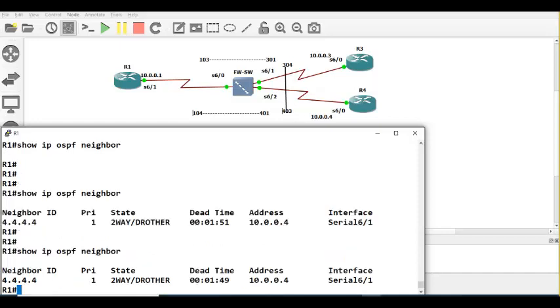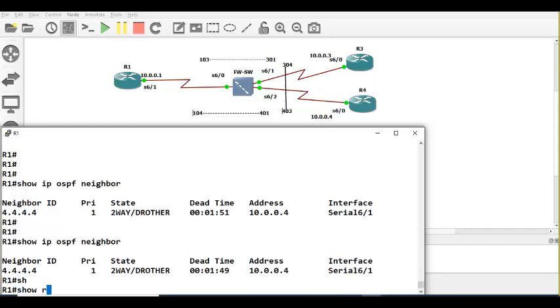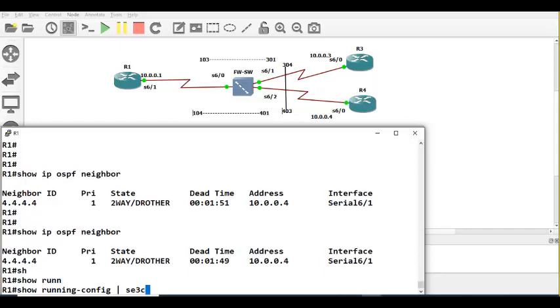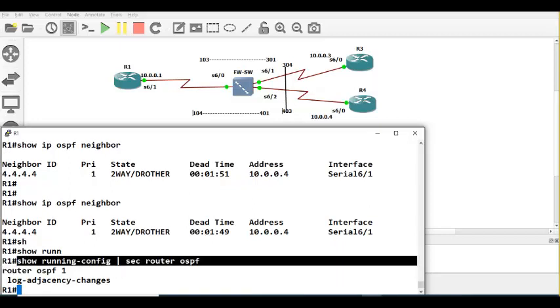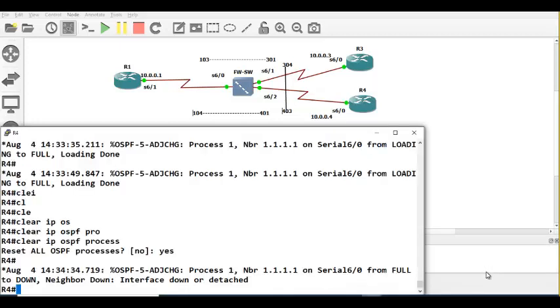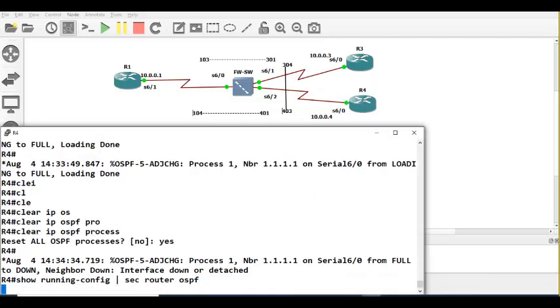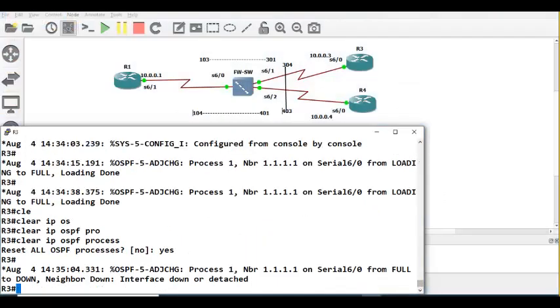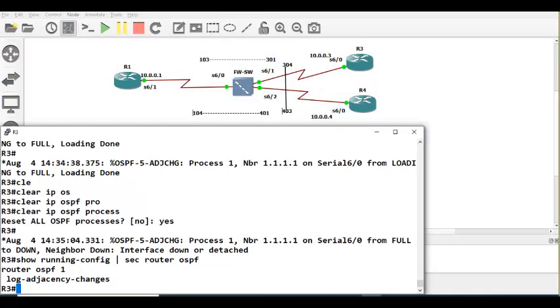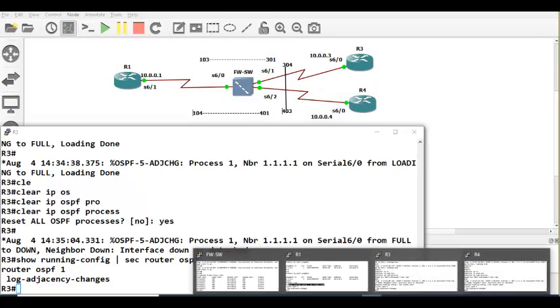What is this coming up? Just trying to come up. So something is still there, not removed. Show run section router OSPF. Nothing. Okay, it's gone actually. It was simply from buffer. Yeah, the neighbor is not going to come in here.